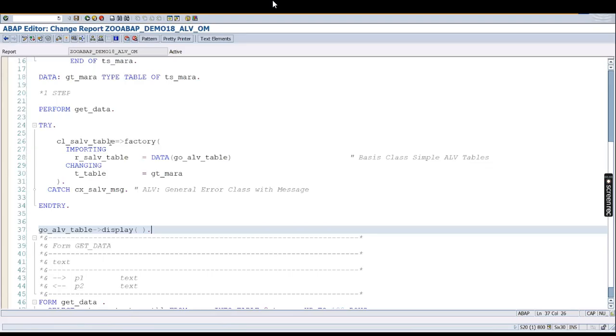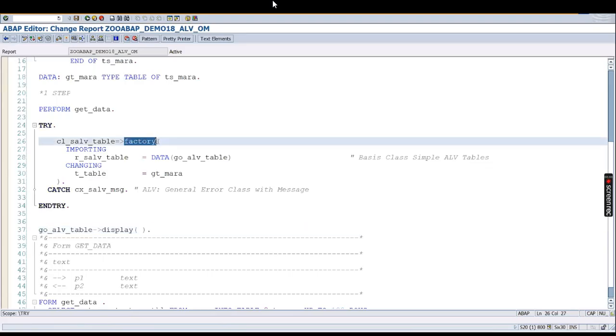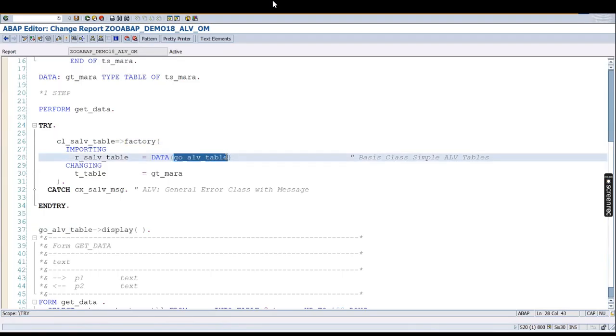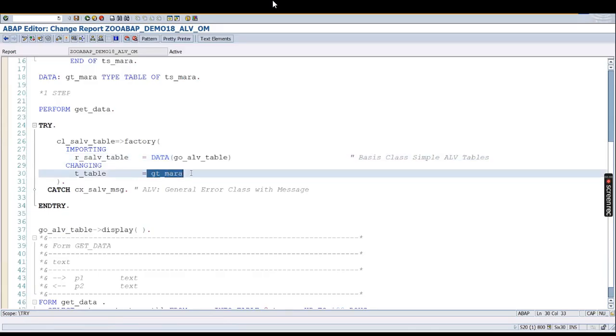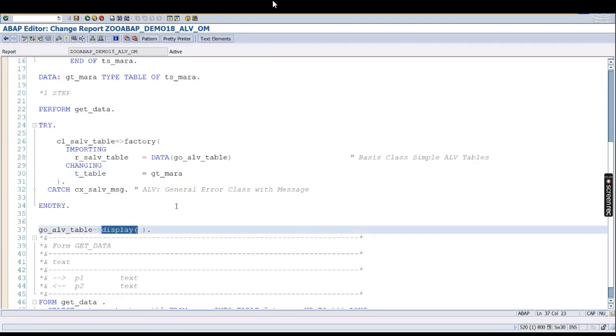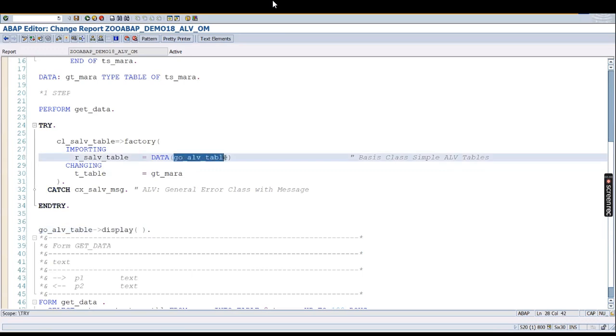So it's simple. You just have to call the factory method of the ALV object model class CL_SALV_TABLE, and you get the object. You pass GT_MARA and just use the display method of this particular object in order to display the data, right? Is it clear for everyone? So simple, right? It's simple, correct? Very good.